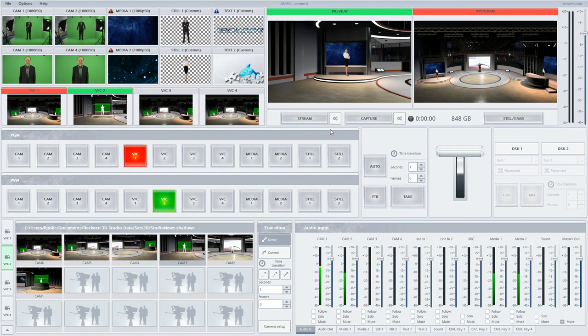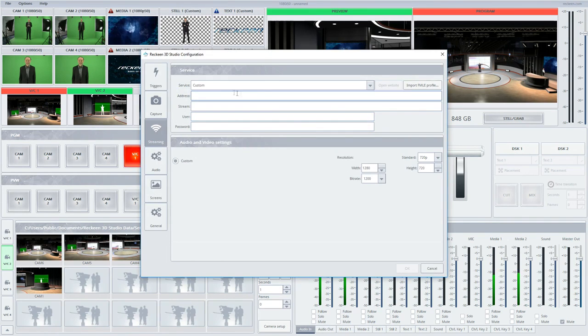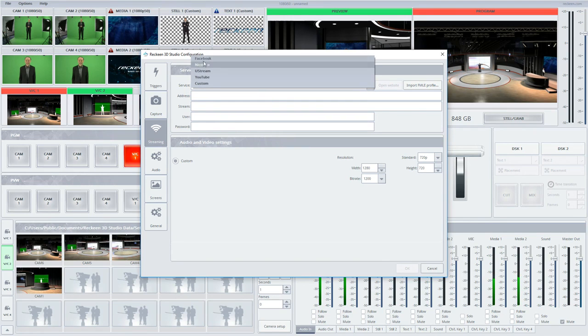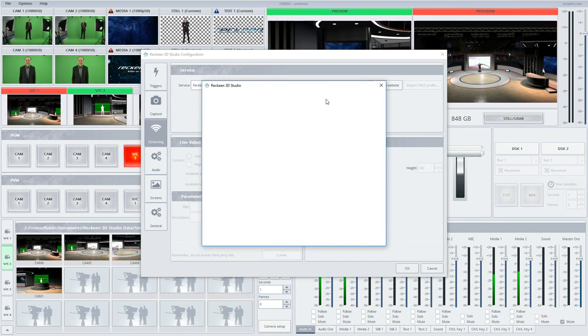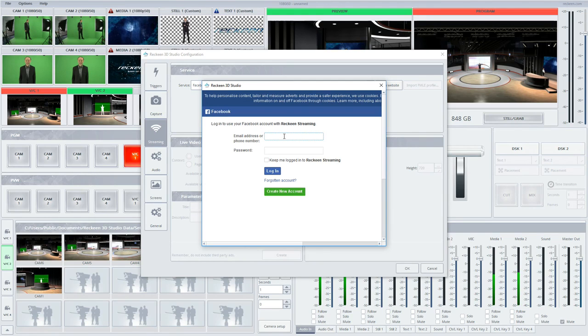First, launch the production module in the Rekin system, 3D production or light production. Press Streaming Configuration button. From the available services, choose Facebook. Then log into your user account. Enter your email address and password.